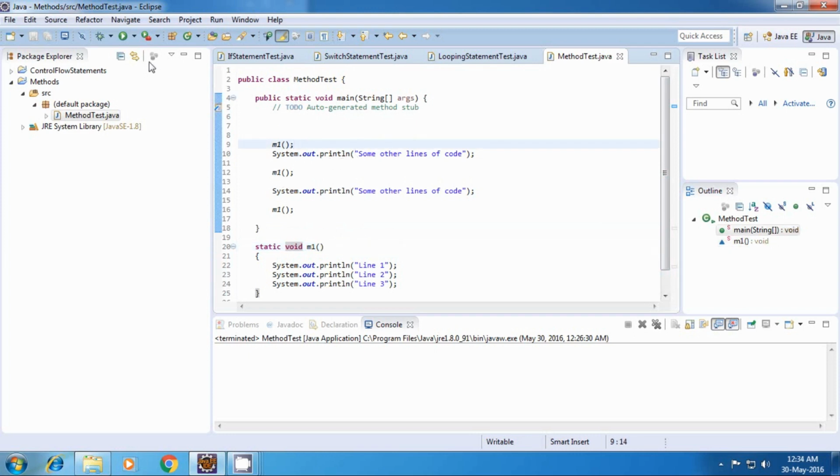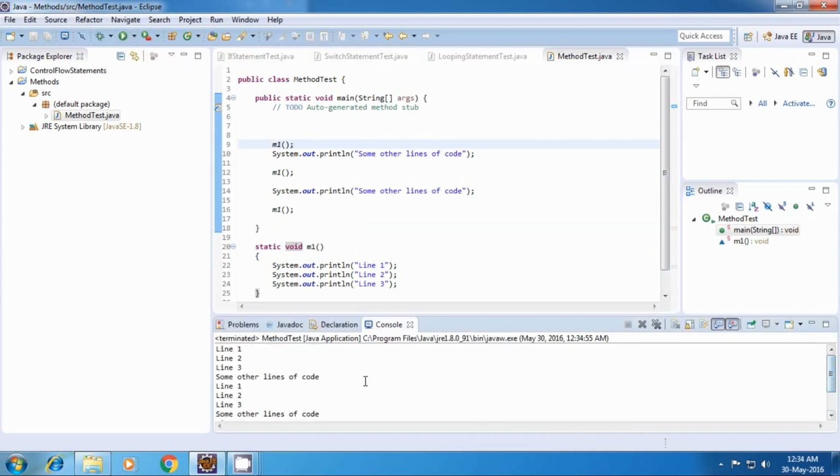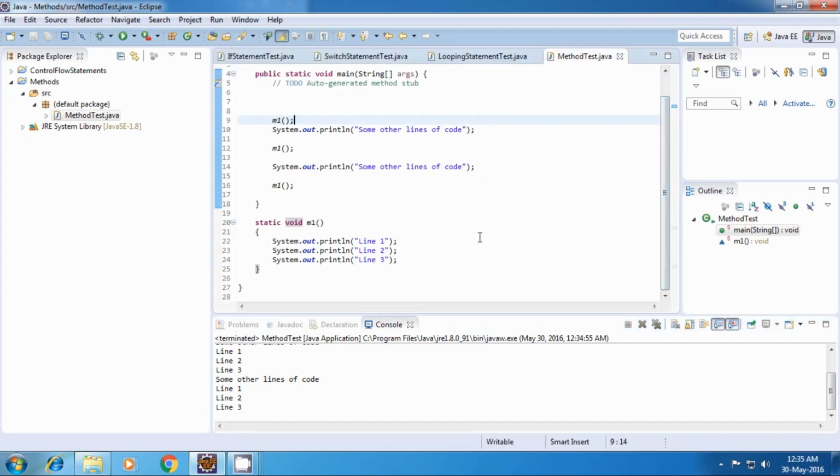So I'll just run the program to check if it is right. And yes, as you can see, the three lines of code are executed, and then some other lines of code, and then again the three lines, and yes, the output is perfect. So this is the beauty of a method. So we can separate the code which is repeating into a separate block of code. So a method is ultimately a block of code or a set of statements.